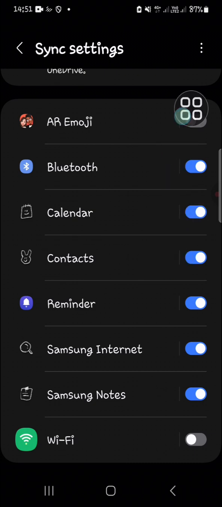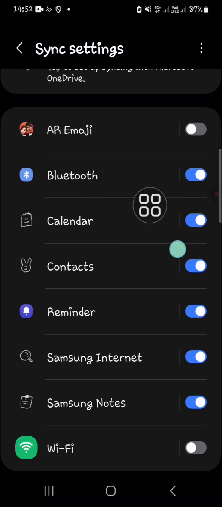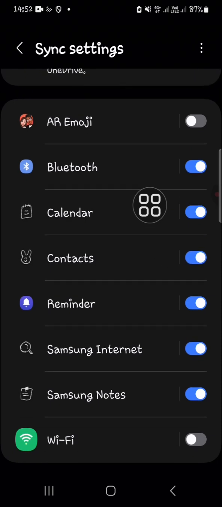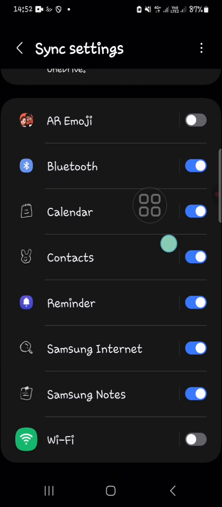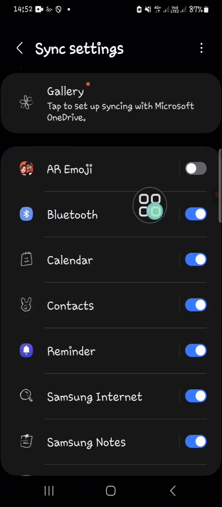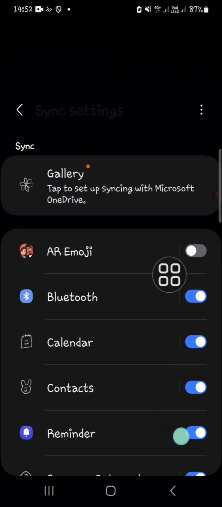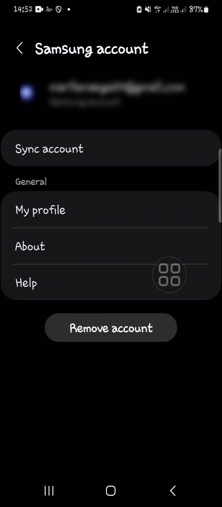Okay, and I'm just going to activate the calendar sync guys. So I'm just going to leave it like that. And here you will be able to customize or change the synchronization for contacts, and then reminders, and also the Samsung Notes and Wi-Fi as well. And I'm just going to leave it like that.